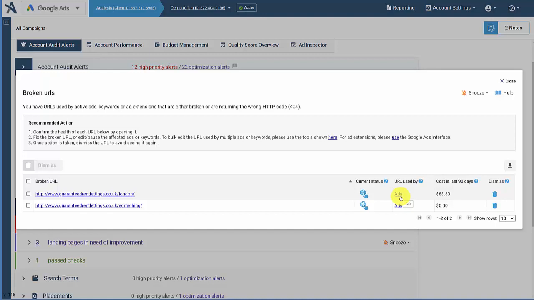So there's two ways to do this. One, you can open up the box, copy the text, go into Google Ads, search for the text, and see if it's easy to find. Right, that's one. Now, if you've got a lot of different ad extensions using the same URL, you may want to use a different way, sort of find them all at once and edit them.